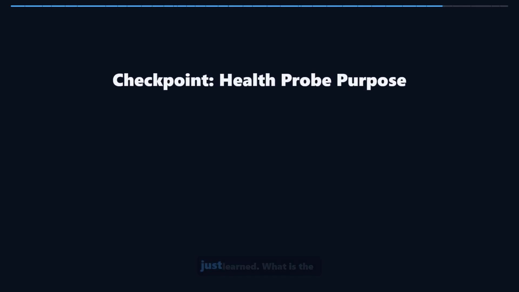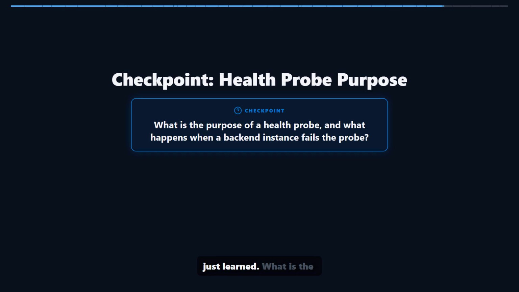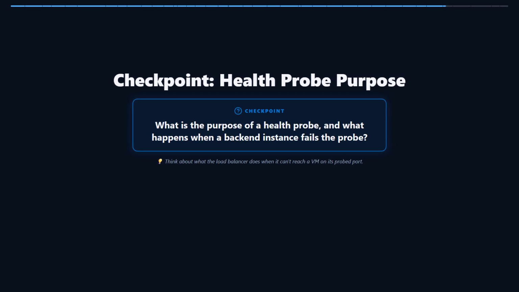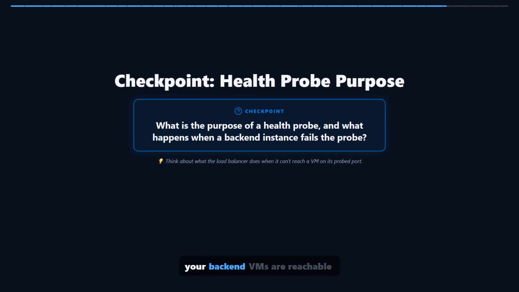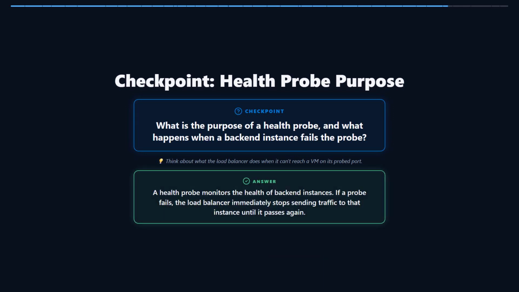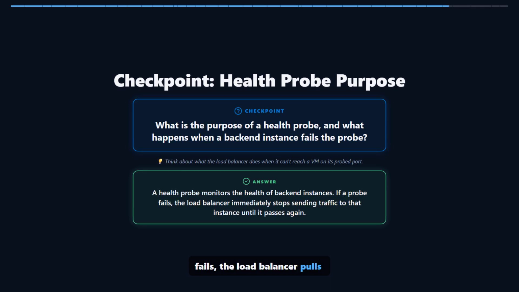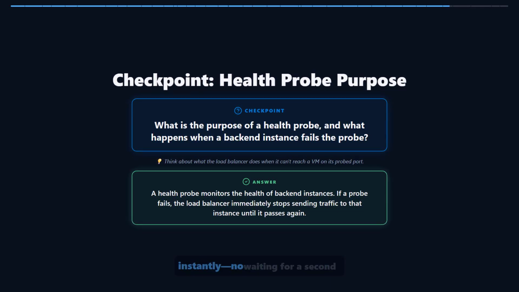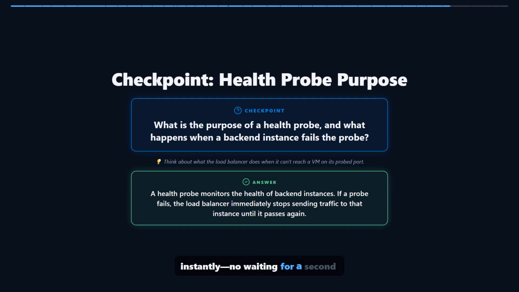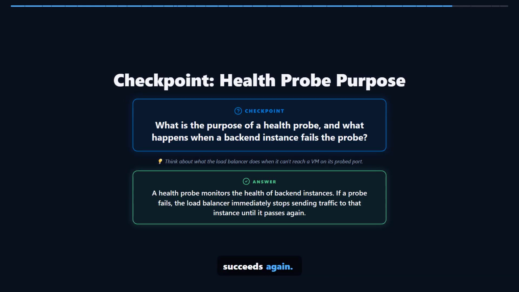Let's lock in what you just learned. What is the purpose of a health probe? And what happens when a backend instance fails the probe? The health probe checks that your backend VMs are reachable and responsive. If a probe fails, the load balancer pulls that VM out of rotation instantly. No waiting for a second or third failure. Traffic is restored automatically once the probe succeeds again.